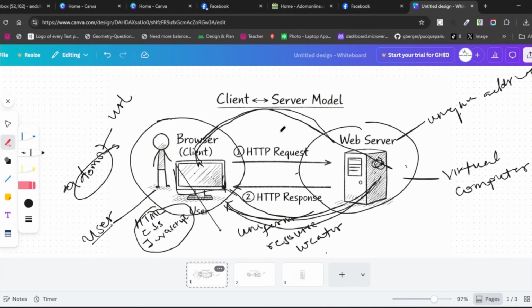Okay, so the browser here, the Google Chrome, the Opera Mini, whatever you are using, will have to use these three technologies to be able to present the content to you in a very nice and visually appealing manner, so that it wouldn't look boring. Okay, so it needs these three technologies to be able to show you the content.